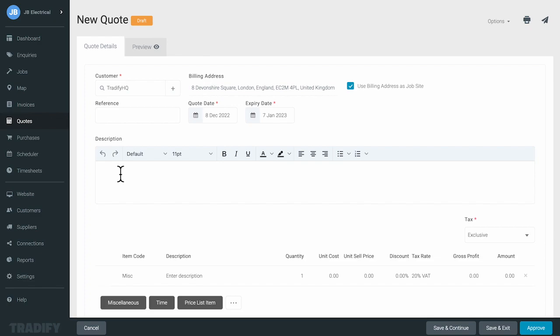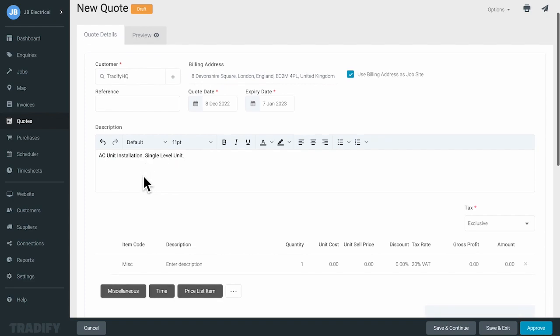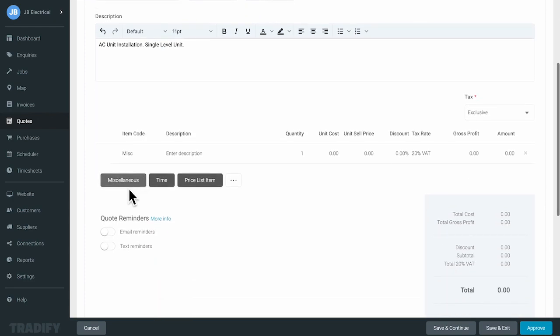Next, let's enter a quote description. This is a description of the work that you're quoting for. Now we have our customer and description. Let's add some items to this quote. We can add time and items from our price list, or simply use the miscellaneous option. In this example, I'm going to add some hours, time, and a miscellaneous item.